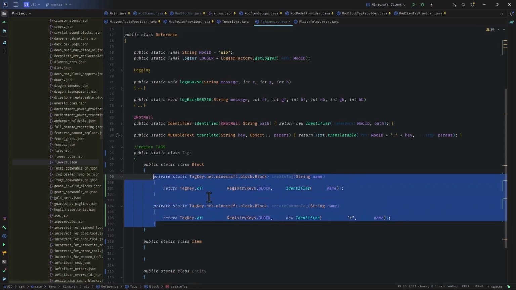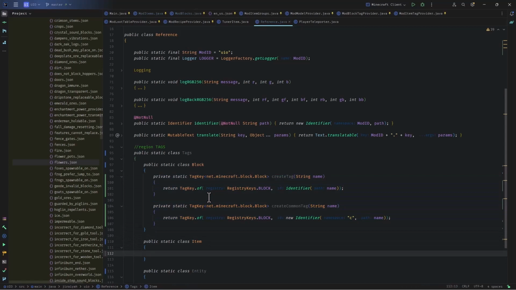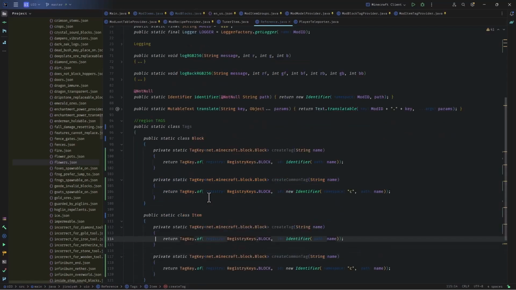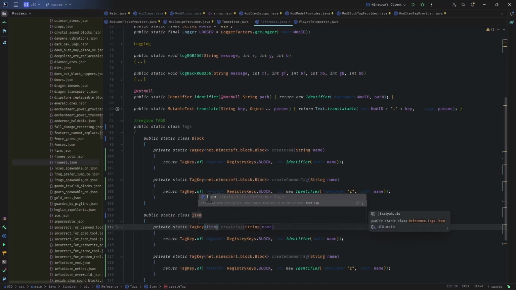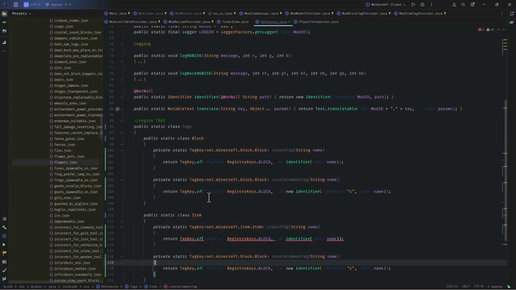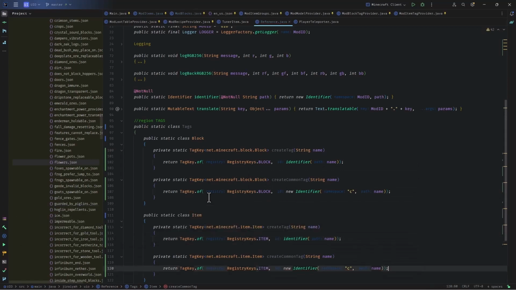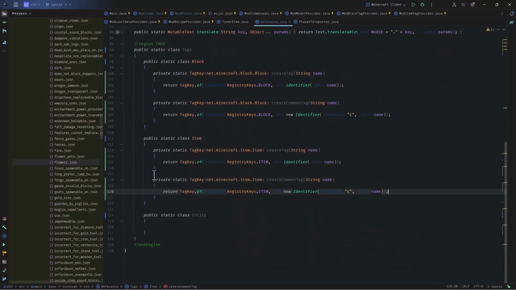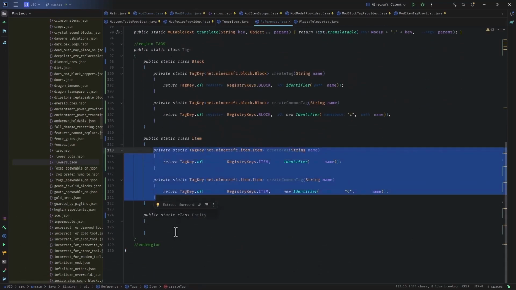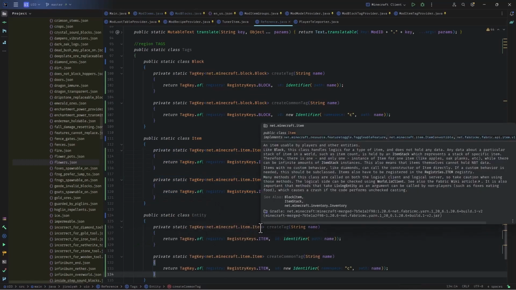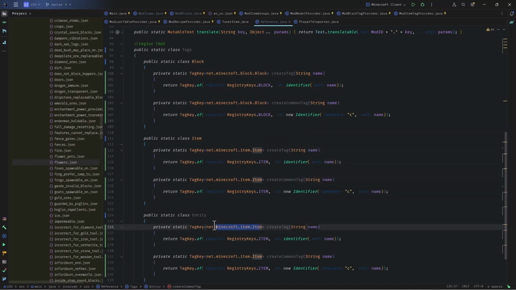I will copy all of that. I will paste it under item. However, this now becomes item. So item, and again, make sure that you are choosing the Minecraft version, both here and here. And then instead of block, you are just using item, like so. And that's it. For entities, I will copy again both of them, but here we want to change this type.